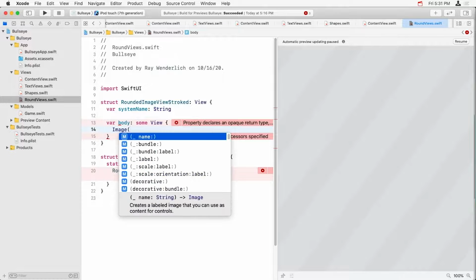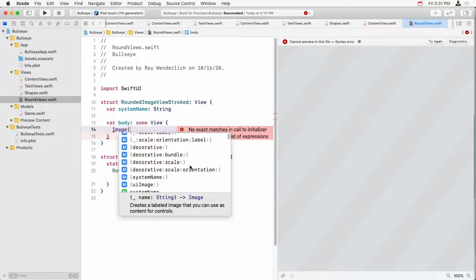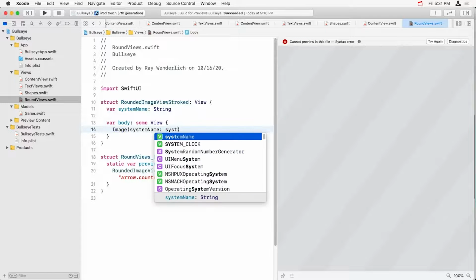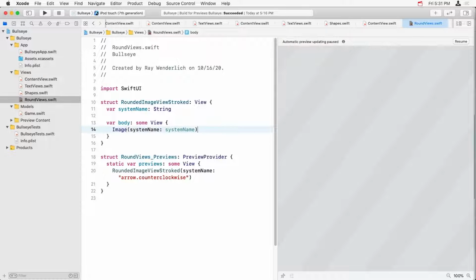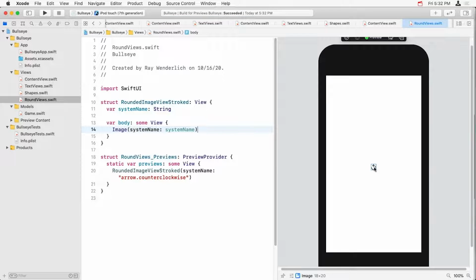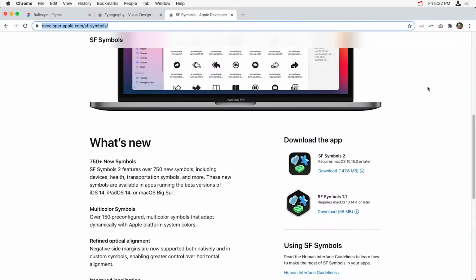All right, so the way you use something from SF Symbols is through Image. You can pass in one of the options here, if I scroll down, is systemName, and this allows you to pass in the name of an SF Symbol. So we can just pass in that systemName parameter. And let's just see what it looks like so far if I do Option Command P. So we can see we've successfully loaded our SF Symbol. Now we want to style it a little bit to look like Luke's design here.